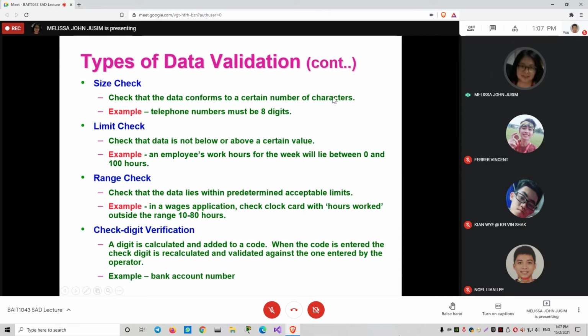Size check to see a certain number of characters, whether it's fulfilled or not. Say telephone numbers must be 8 digits. For us, I don't think we can fix this. Like if it's a 011, there's an extra 1 digit. Okay, and then we have the handphone number and also the house number, the landline number.